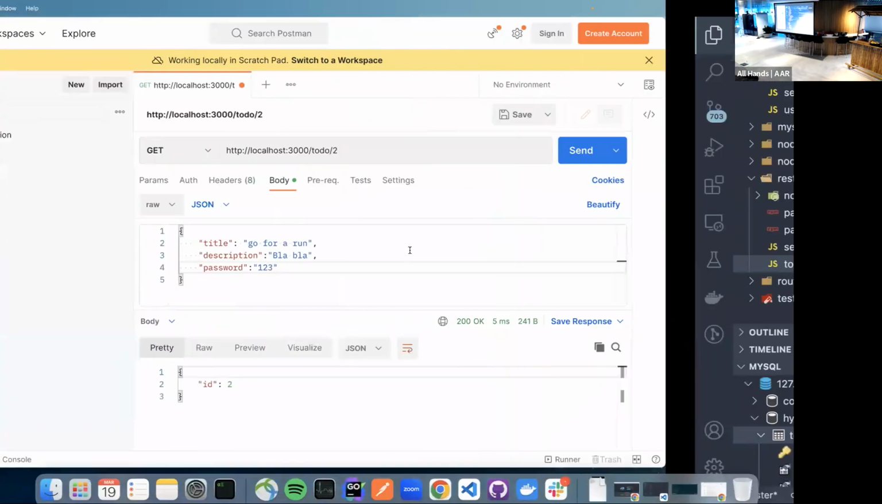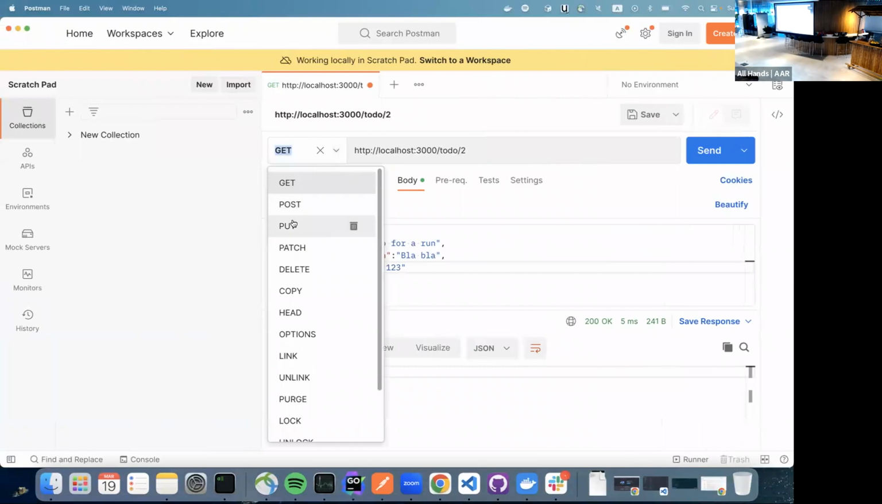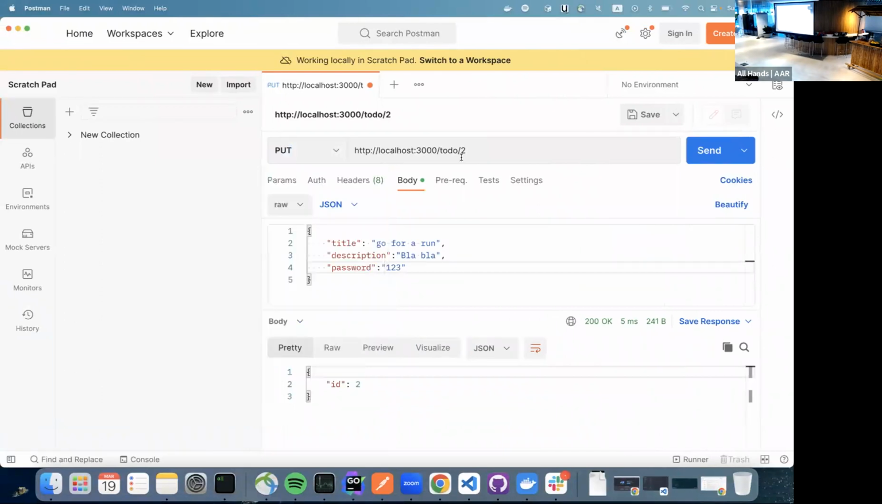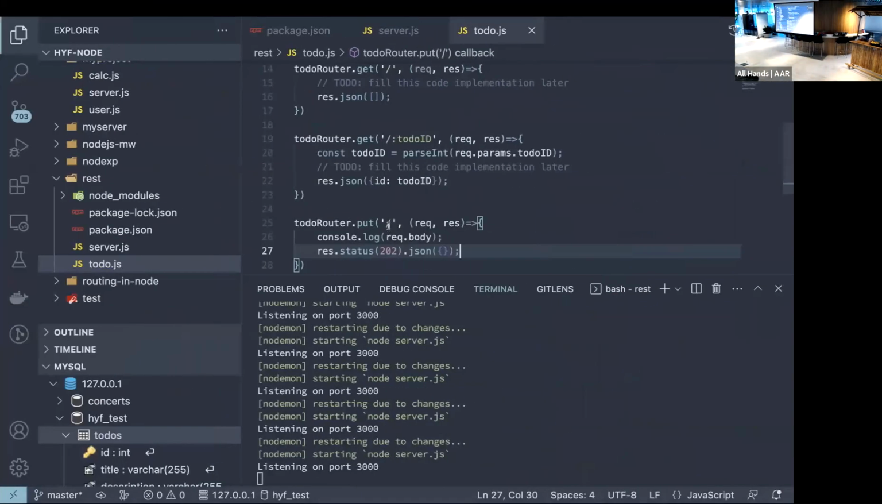Let's save this. And then let's go and pick put. But actually, yes, should we do put this way? When we update, do we update a specific user or do we update all users?